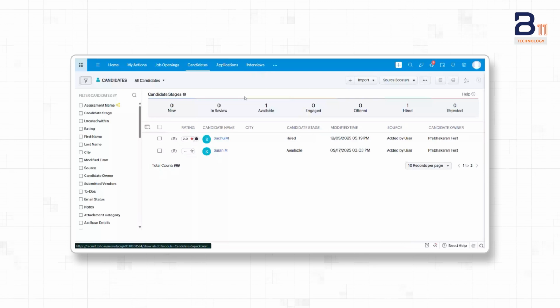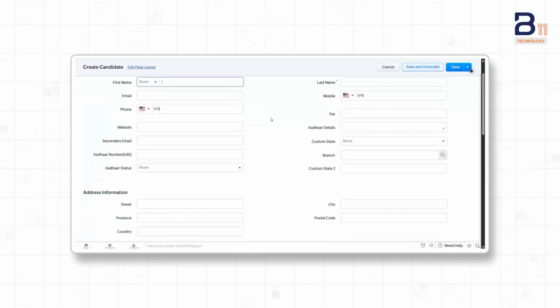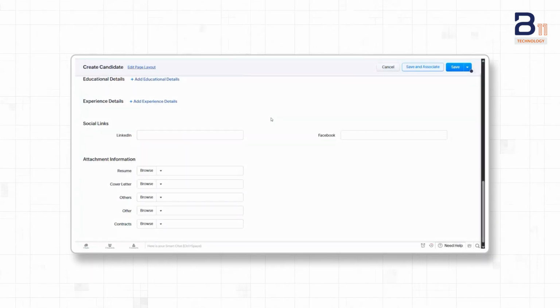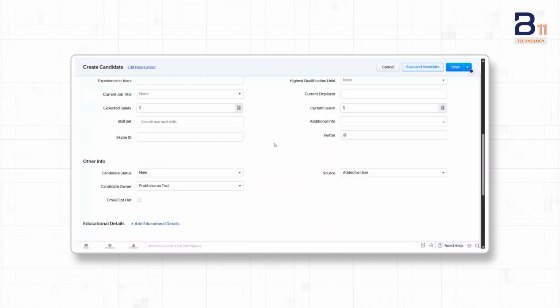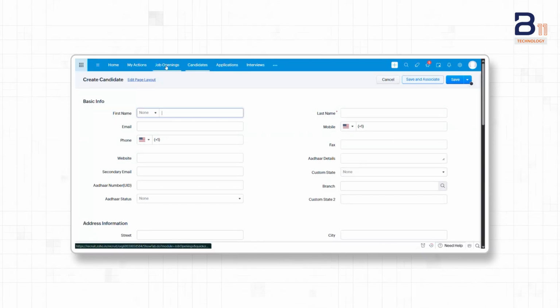Okay. So this is the page. You can create candidates manually. We need to put the first name, last name, and mail ID. These are the basic details Zoho Recruit already has. Also, we can customize those fields according to our need. Yes, according to the company.